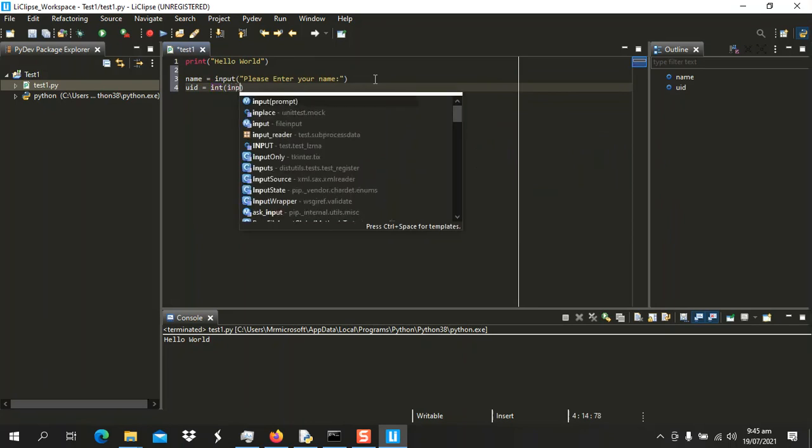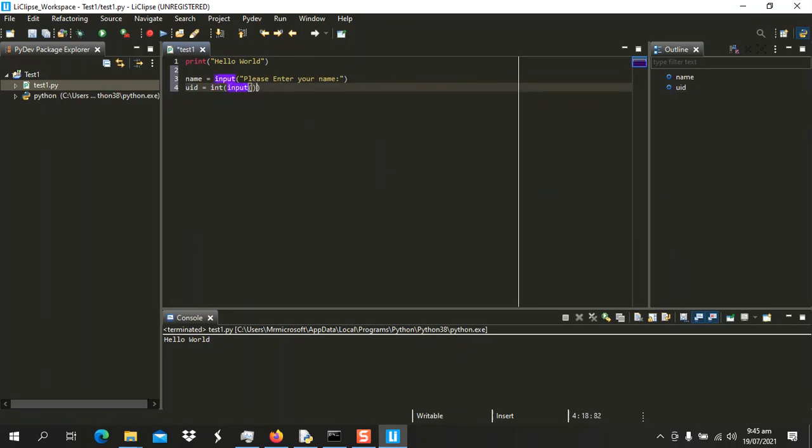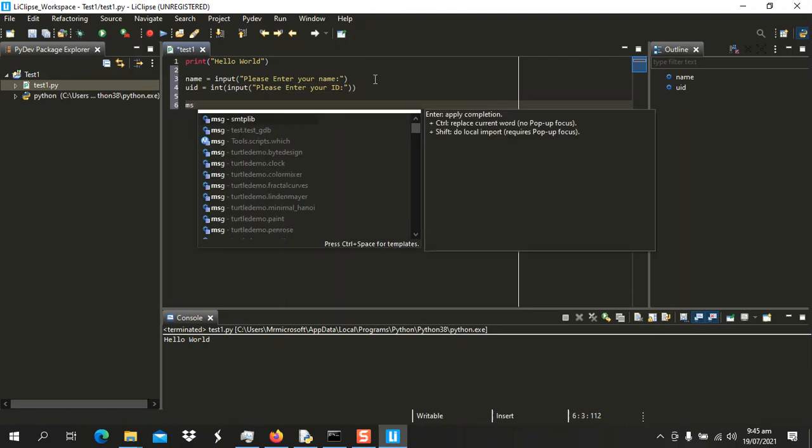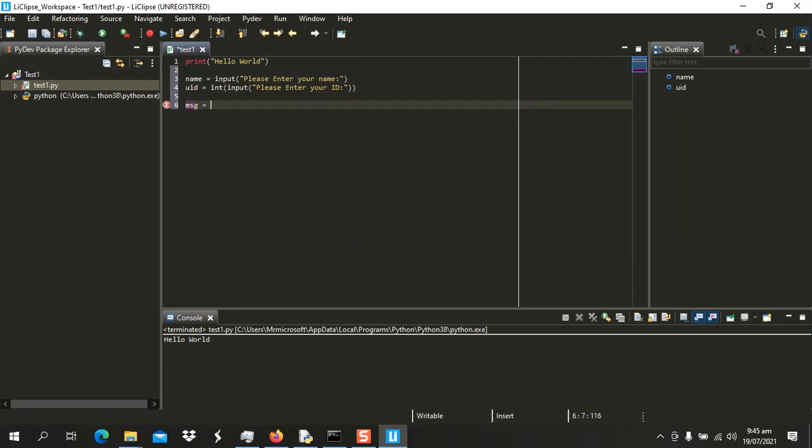So I'm going to teach you guys all this later on. I'm just showing you an example of how to use this. Enter your ID. All right. And what next? I'm going to say message. I want to construct a message to print out to the user. So message is welcome.